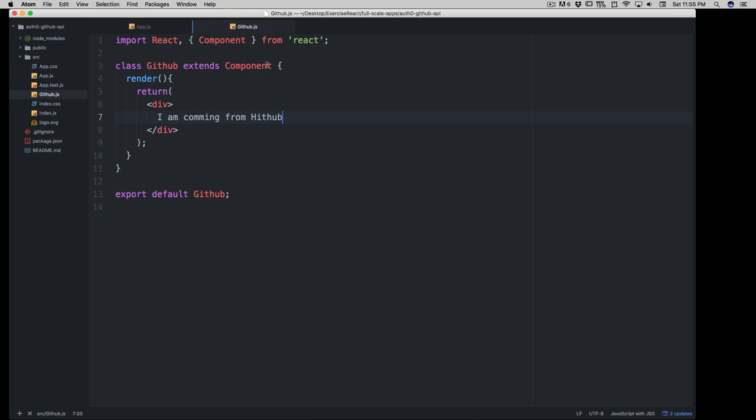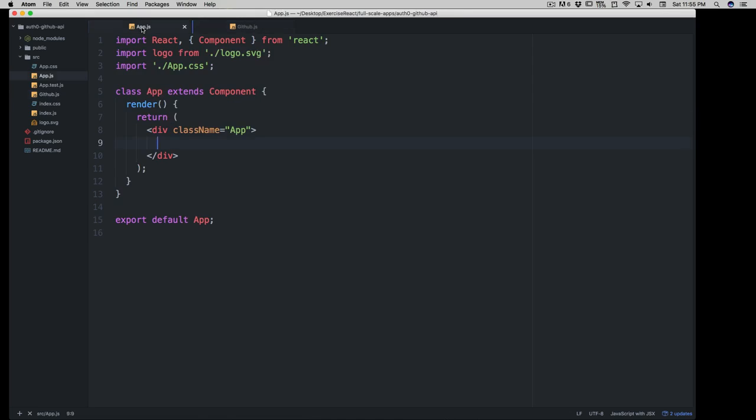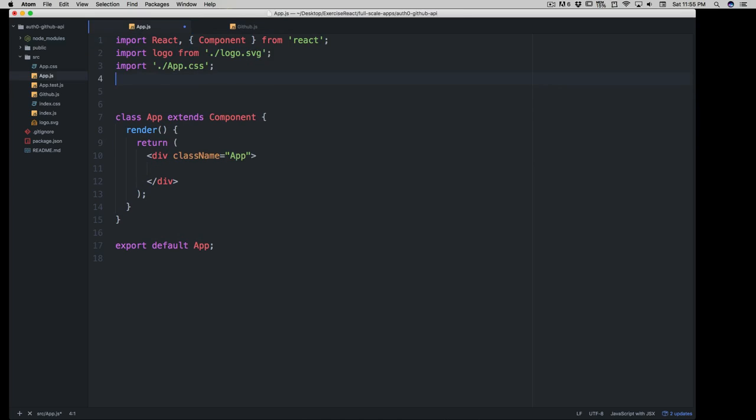First of all, we want to implement a simple kind of login syntax. Now let's go ahead and take this in here. We're going to simply say import GitHub from, and let's just have a GitHub there. And we're going to call this component in here, and that is going to be simply GitHub, and there we go.